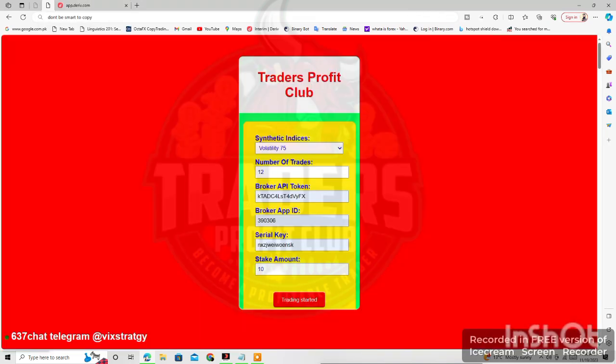Completed with $114. Let's click on stop the bot. Trading has been stopped. You guys can see here, within few minutes the bot made good profit for us. Powerful, amazing bot.